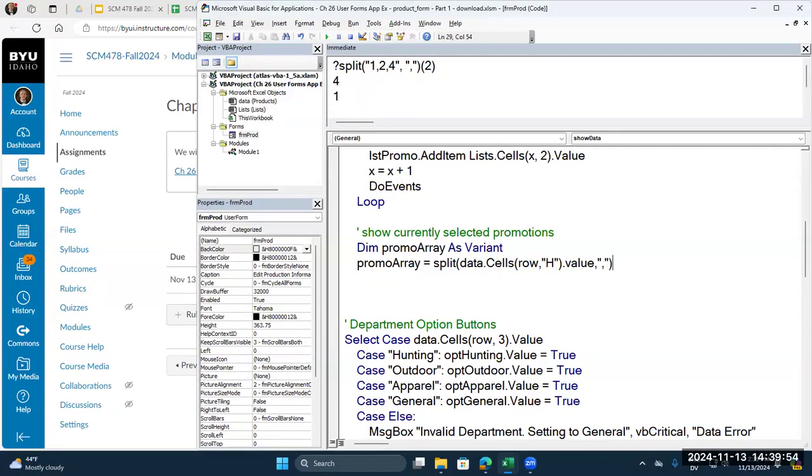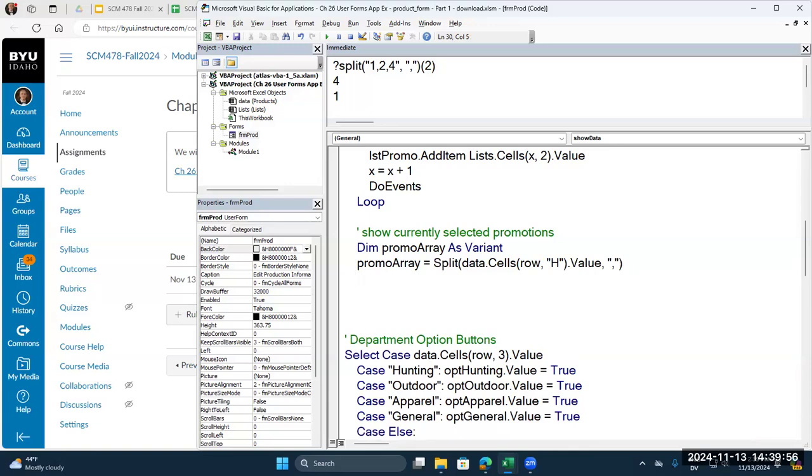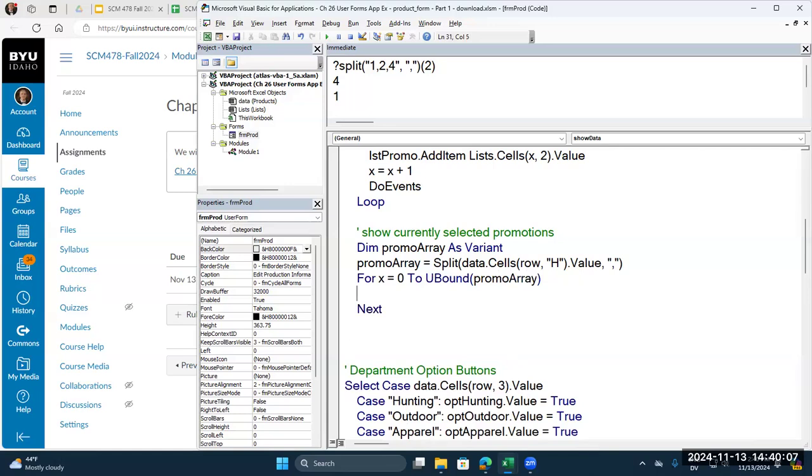Interesting. Once it's split, let's do another loop. We'll do for x equal to 0 to upper bound, promo array. We'll get our next in, and we'll just go ahead and debug print it for me. Go ahead and put it up in the window so that I can see what's going on, before we make any changes to any spreadsheets. Just split that value, put it into this array, go through the entire array now and print it out.